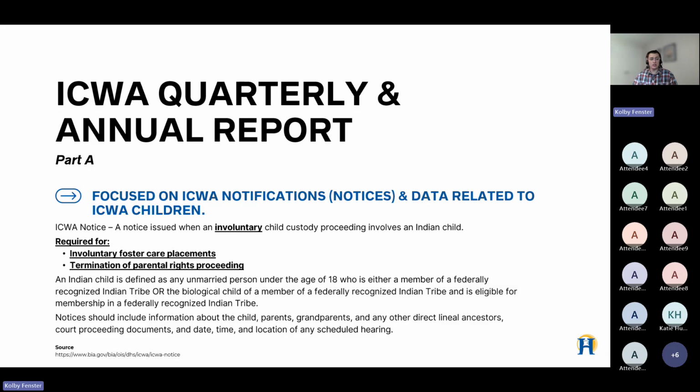They define an Indian child as any unmarried person under the age of 18 who is either a member of a federally recognized Indian tribe, or the biological child of a member of a federally recognized Indian tribe and is eligible for membership in a federally recognized Indian tribe. Notices should include information about the child, parents, grandparents, any other direct lineal ancestors, court proceeding documents, and if one has been scheduled, the date, time, and location of any upcoming court proceedings or hearings.